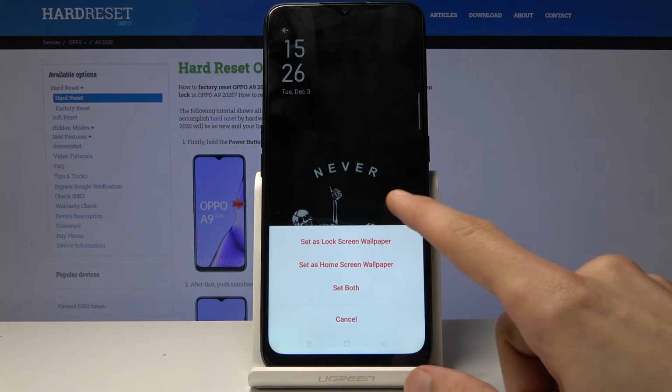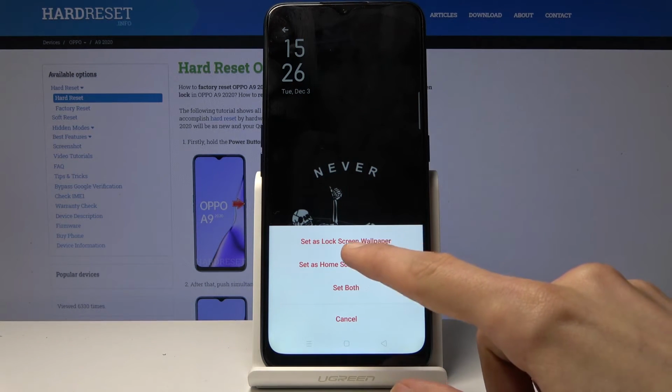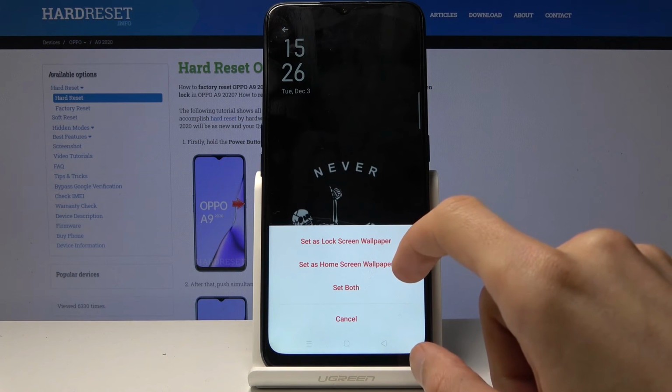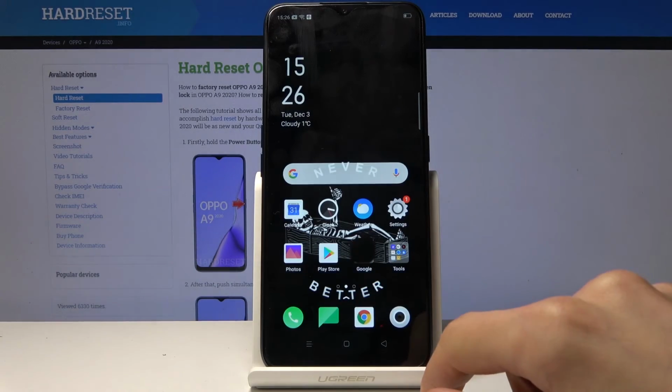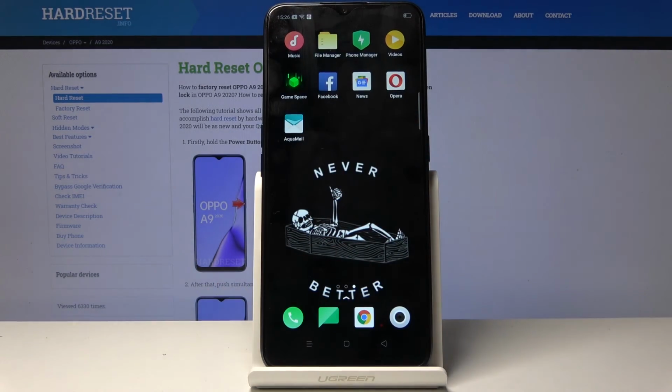And here you have a couple options. You can set it as your lock screen, home screen, or set it as both. So I'm just gonna set it as my home screen, like so. And now if you quit, you can see that there's the wallpaper that I have set.